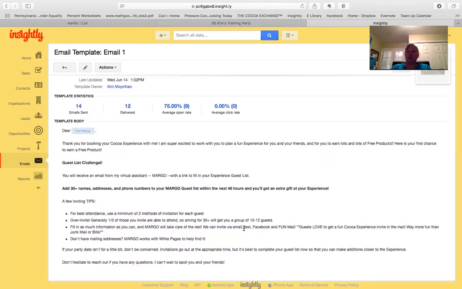We can invite via email, text, Facebook, and fun mail. Guests love to get a fun Cocoa experience invite in the mail. Way more fun than junk mail or bills. And then I put in here, if you don't have the mailing address, that's okay. marGO works with white pages to help find it. Okay, so this goes out immediately.